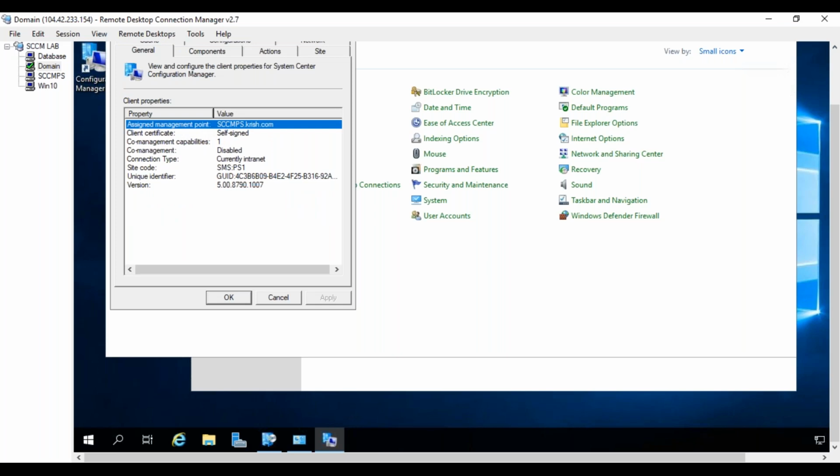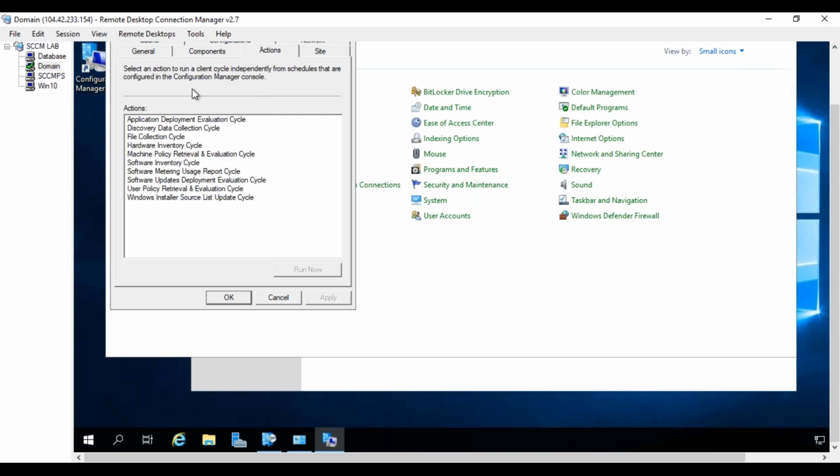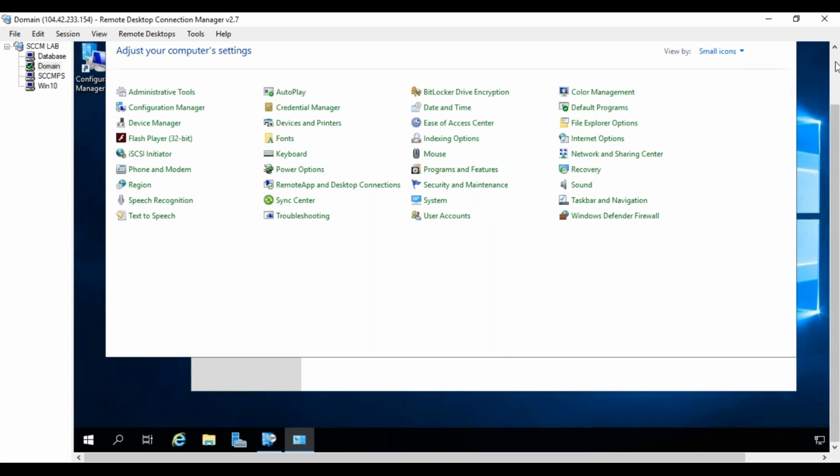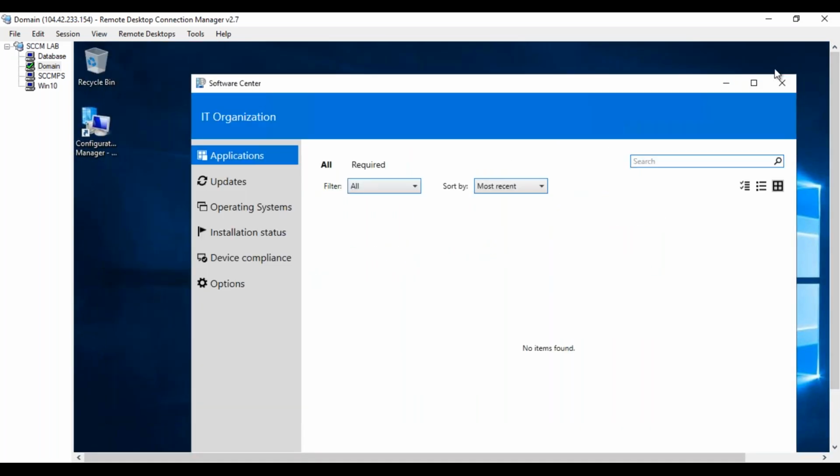You see assigned management point. The management point is this. The client is communicating on self-signed certificate intranet. This is the site code. This is the GUID of the client. This is the version. And if you go to action, these are certain actions which you can run, which I'll show you later on. So that's the client which is showing present in the control panel.